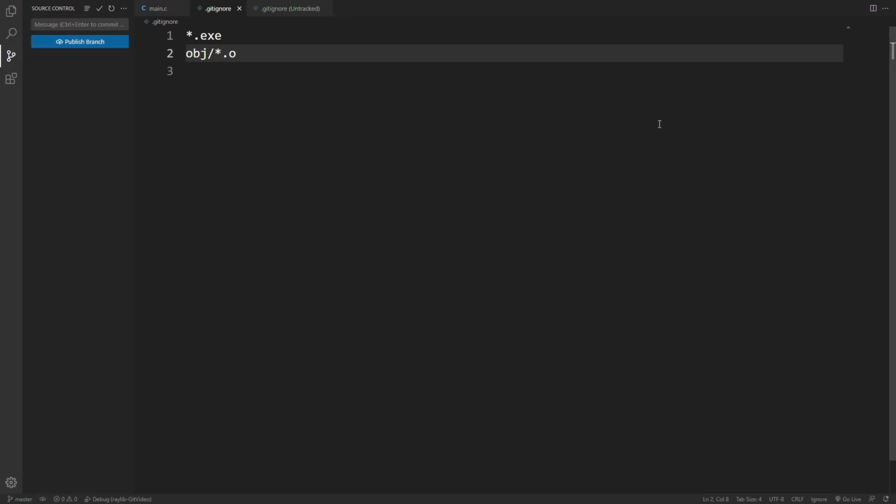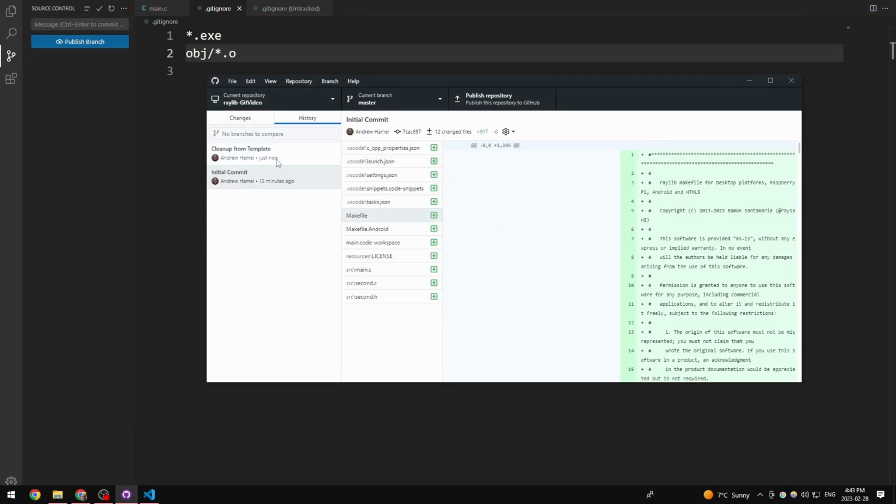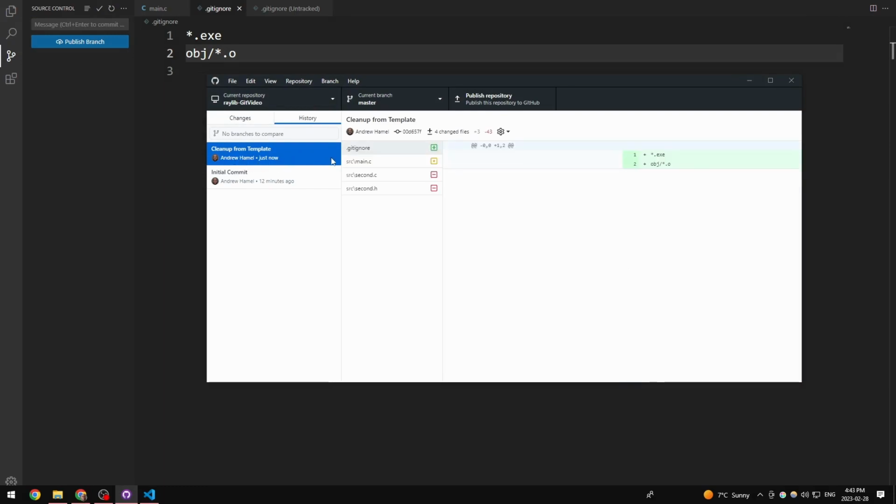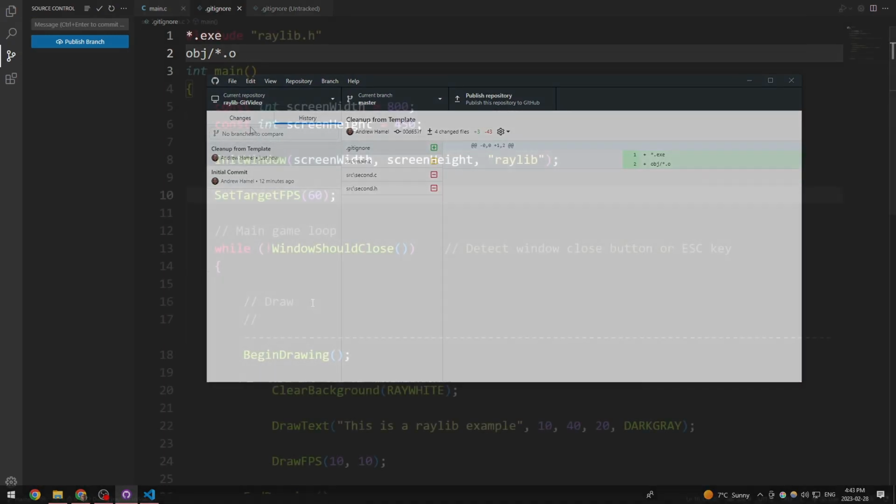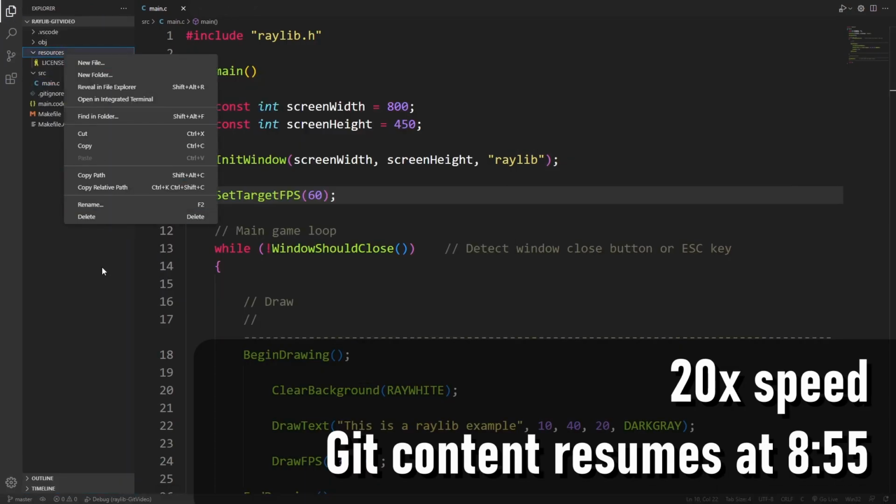I can hit commit here, and of course I can look back on GitHub Desktop and I will see that the new change has arrived as well. Next, I'm just going to throw together a really quick interactive example.